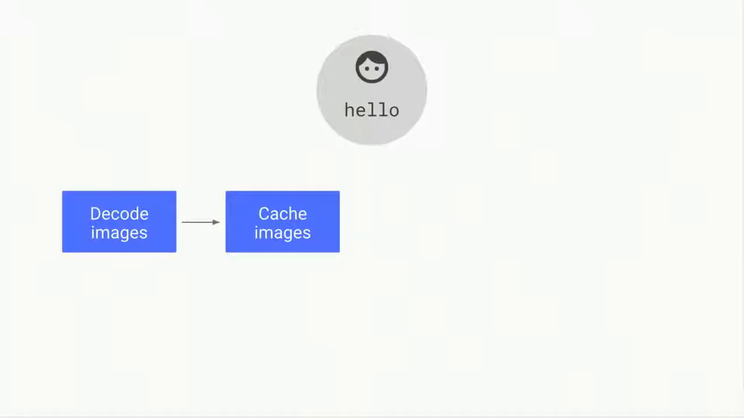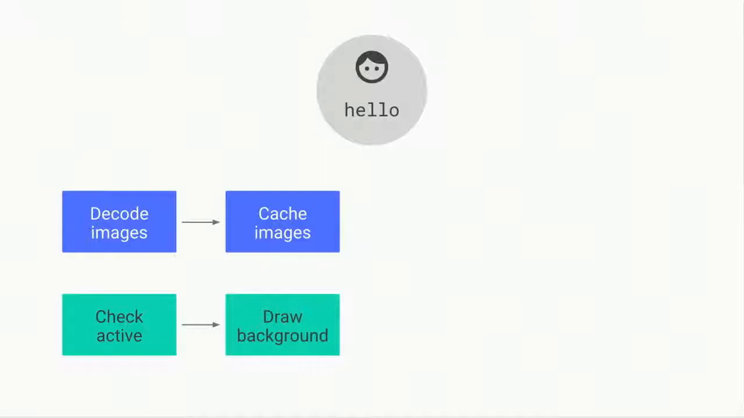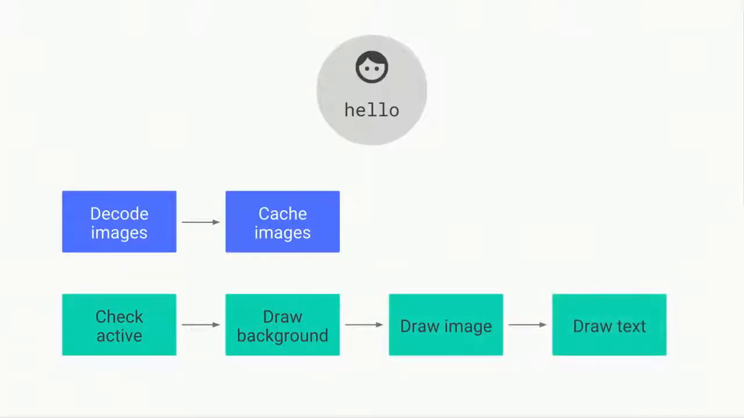Now, every time you draw, first you need to check that the data is active. And that's because some complication data is only relevant within a certain time frame. For example, if it's for your next meeting, you don't want to show it after the meeting is finished. And then to draw, well, we draw the background, we draw the image, and we draw the text, probably using a text renderer.